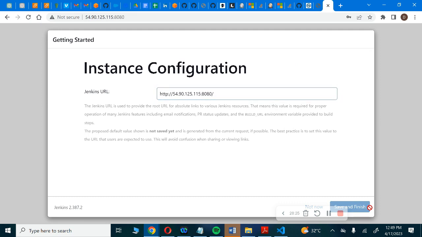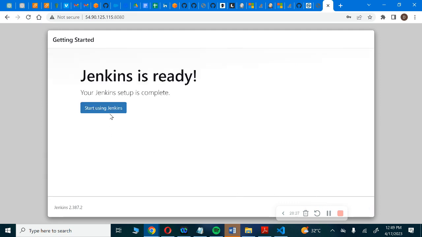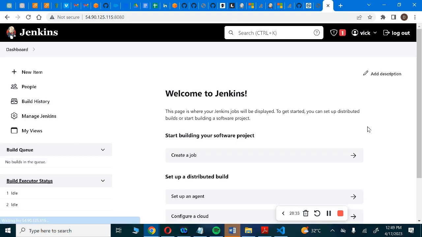Then save and finish. Jenkins is ready. Start using Jenkins. So now we have configured Jenkins on our EC2 instance, on our EC2 server, right? We have done that now.